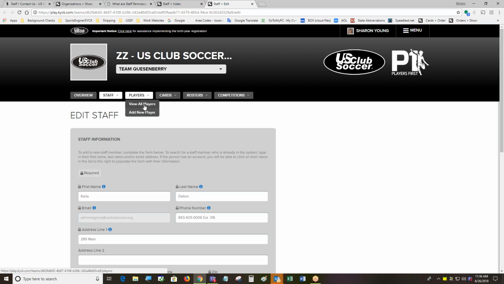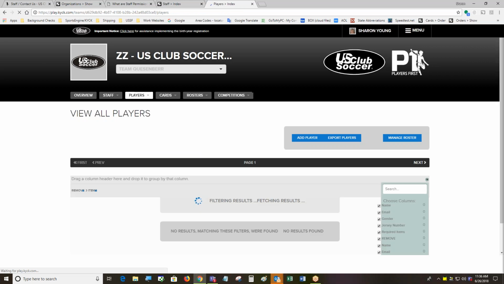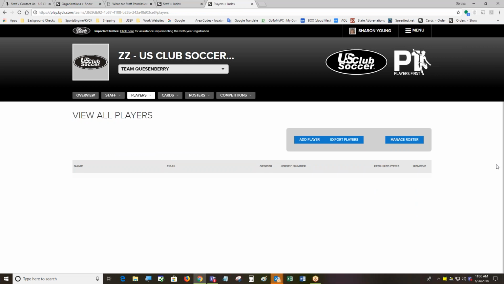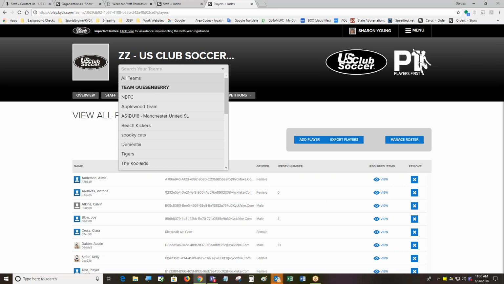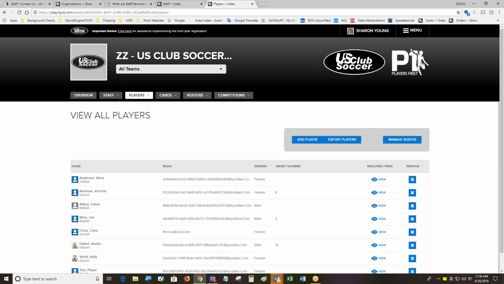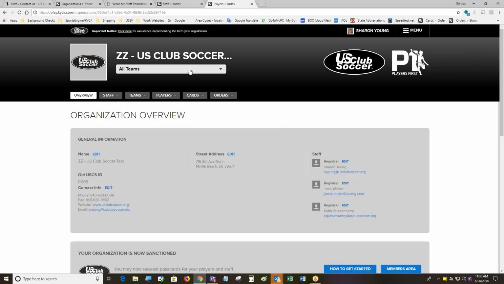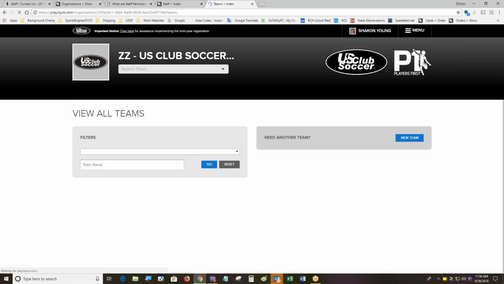View all players or add a new player. Okay. Oops. Because I added him, I've gone to a team level. Anytime you're at a team level and you want to get back to the organization level, just click view all teams, and that automatically takes you back to the organization level. So here we're going to click on all teams.